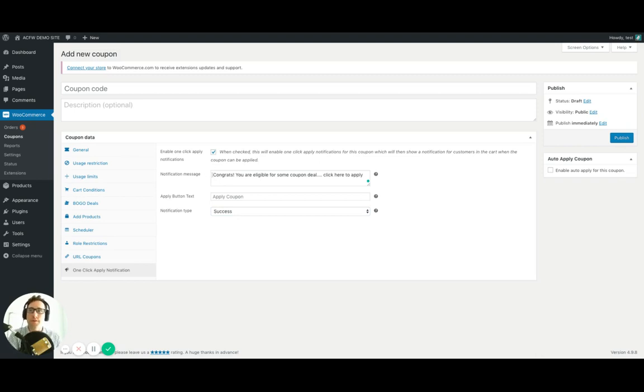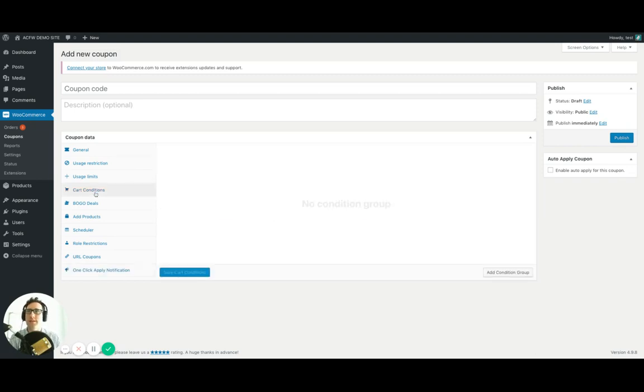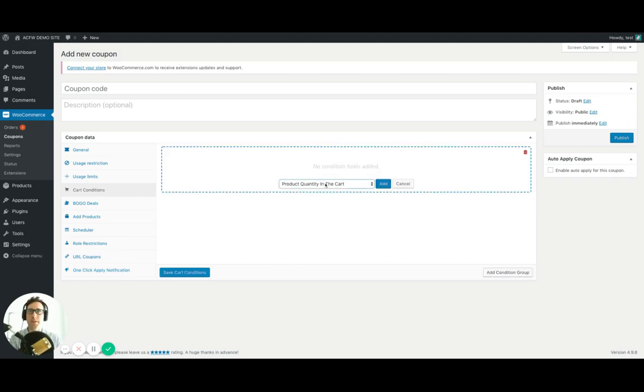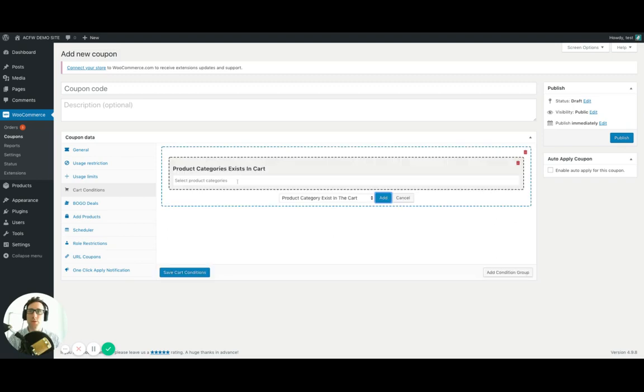Now, for this notification to show, you actually do need to use the cart conditions. So cart conditions are there to protect your coupon from being applied by people that shouldn't be applying it. So they must satisfy the conditions before they can apply that coupon. And we actually use the cart conditions. You can add a group or something like that and check for whether a product category exists in the cart and in certain quantities and stuff like that.